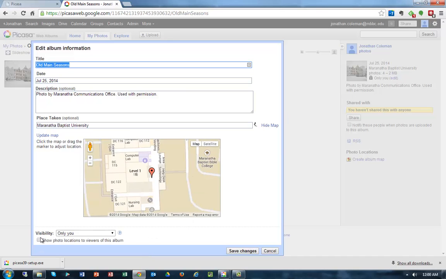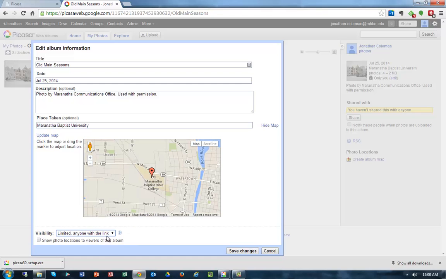I can go down to visibility and say anyone with the link can see this. Now I could do either public on the web, which is going to be public on your blog, or I could do limited, anyone with a link. You don't necessarily want to do public on the web because then it publishes it to the Picasa Web Explore tab that you can see in the background here.